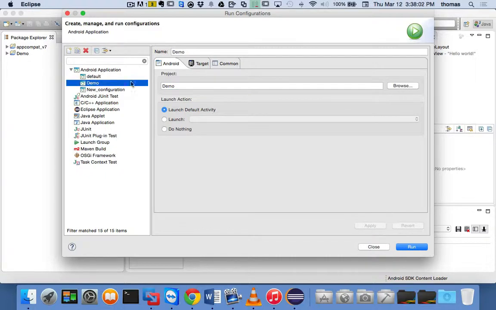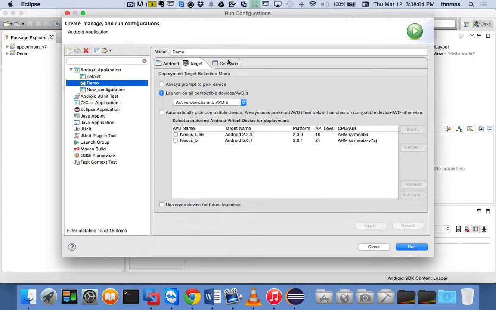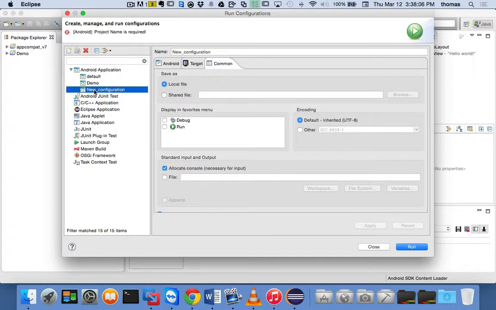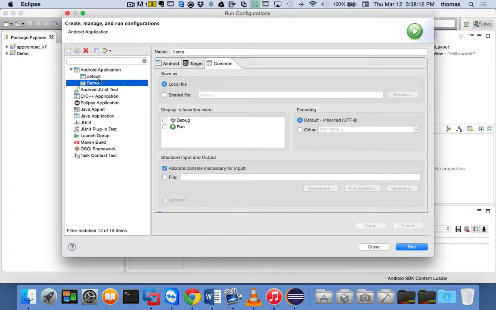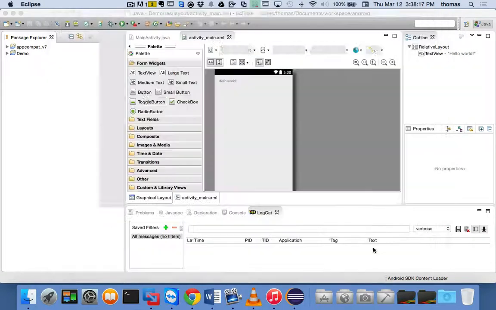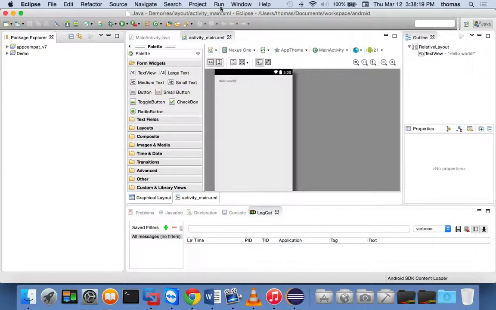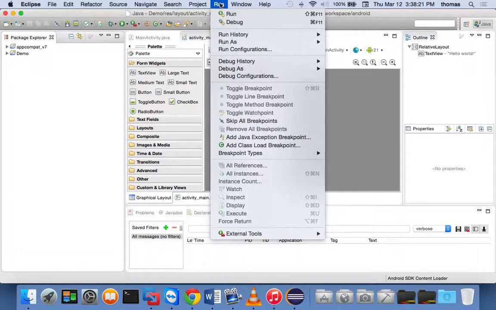I also have one called demo, and if you notice, it's identical right now. And I have this new configuration, and if I want to delete a configuration, I can right-click and delete it. So I need to create a configuration in order for me to run my code. I can't run my code if I don't have a run configuration. So that's one of the things we have to do to set up.